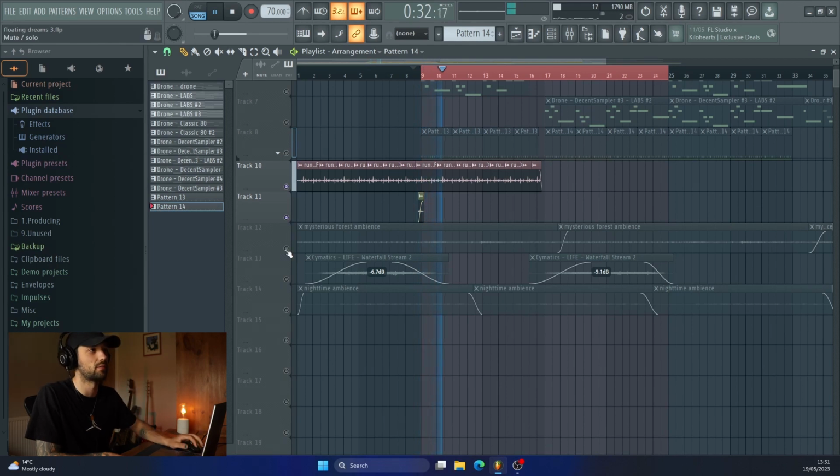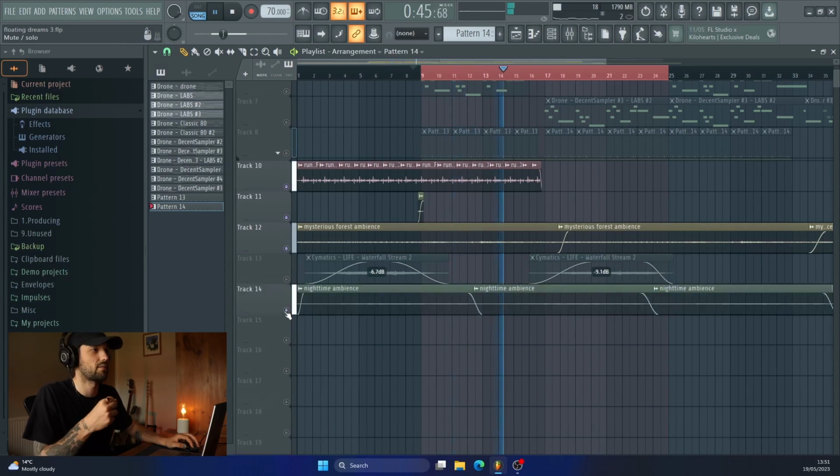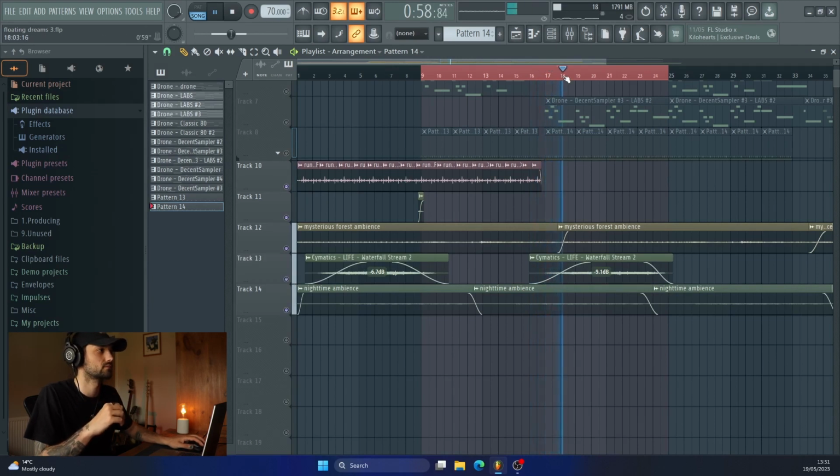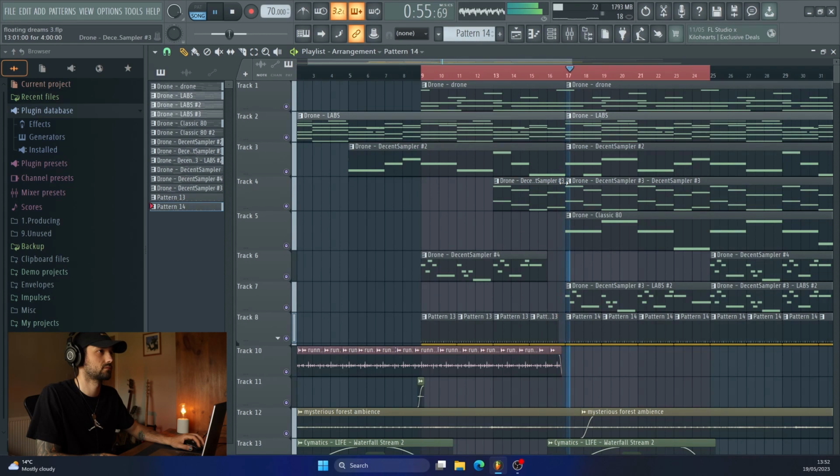Then I brought in some mysterious forest ambience. We add in some nighttime ambience, sets the scene of being at night, and then I have this waterfall stream sound that comes in and goes as the track goes on. As the track goes on, different ambient layers come in.